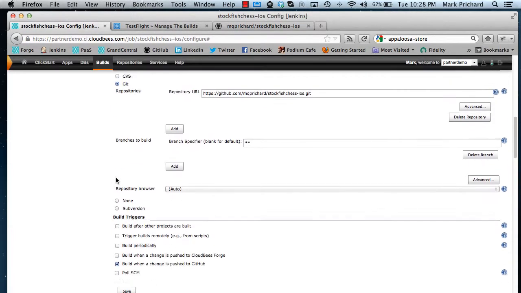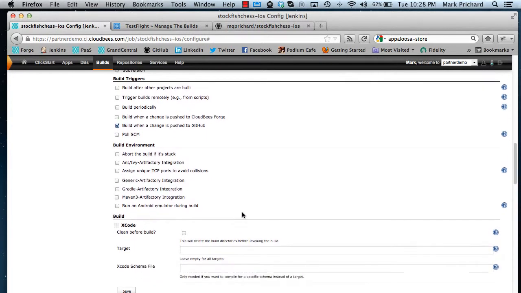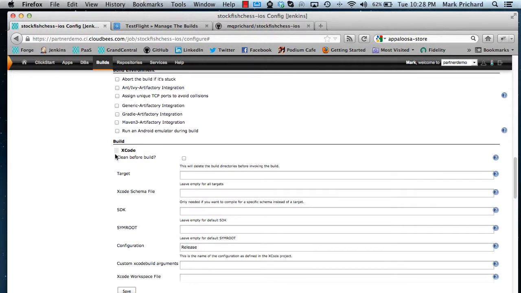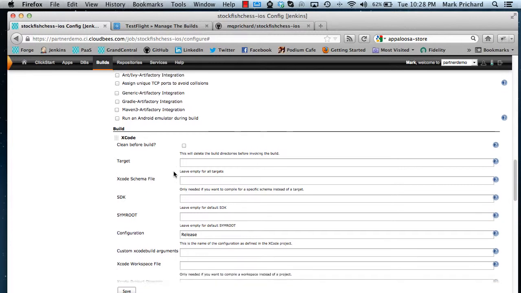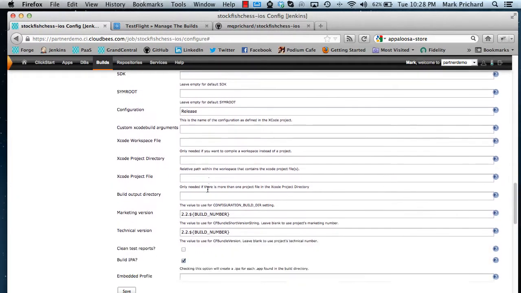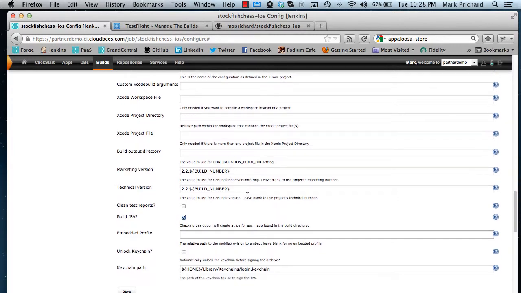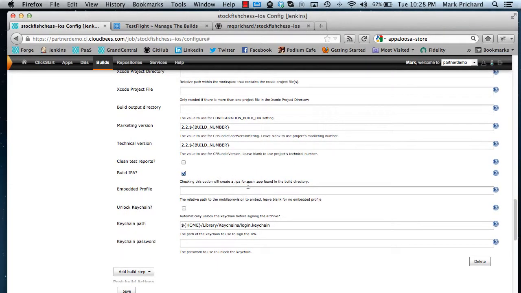So if we come back to the configuration here, as I say, you can see that we'll do a build whenever a change is pushed to GitHub, and then we're taking advantage of the Jenkins Xcode plugin. There are a number of settings here that I don't actually need, but I'm going to call this configuration, I'm going to do a release build, and then if we come down here, I'm going to set the version, partly using a macro built into Jenkins to automatically increment the build number. And then I'm going to build an IPA archive, and I'll show you the reason for that in a minute.